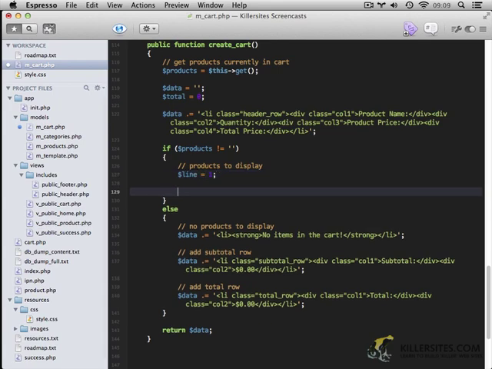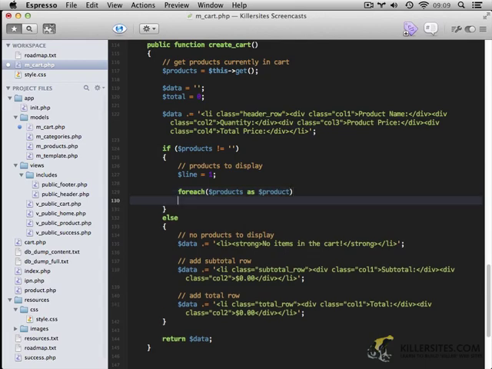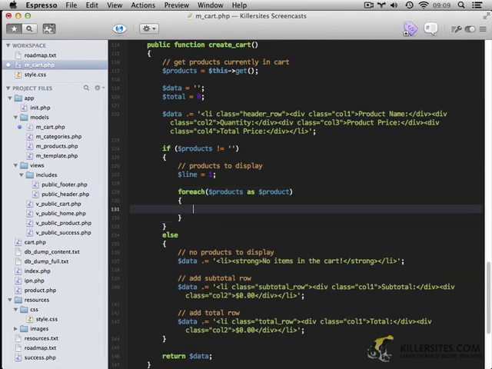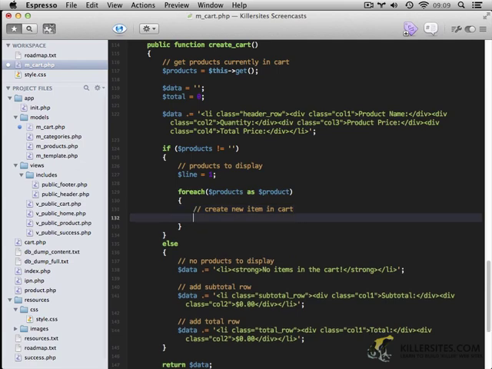So after that, I'm going to add a for each, and I want to loop through each of the items, each of our product information. So for each products as product, and each time it loops we create a new item in cart. So data.equals, we're going to start out, we're going to open up a list item.